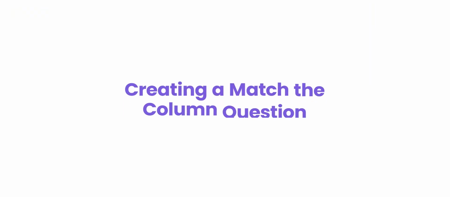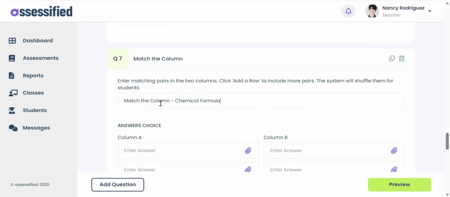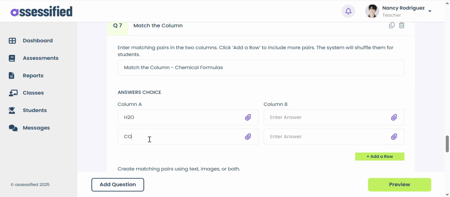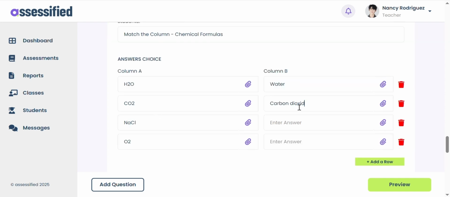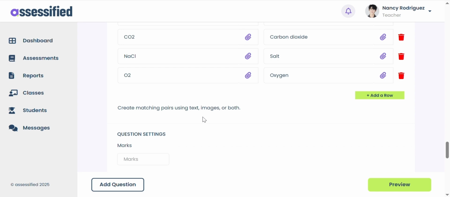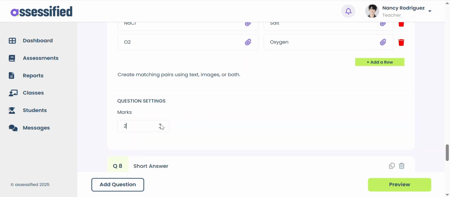Creating a Match the Column question. Add items in column A with their correct matches in column B. The system will shuffle them for students. You can upload images in the columns and use the Add Row button to include more pairs. Don't forget to assign marks.